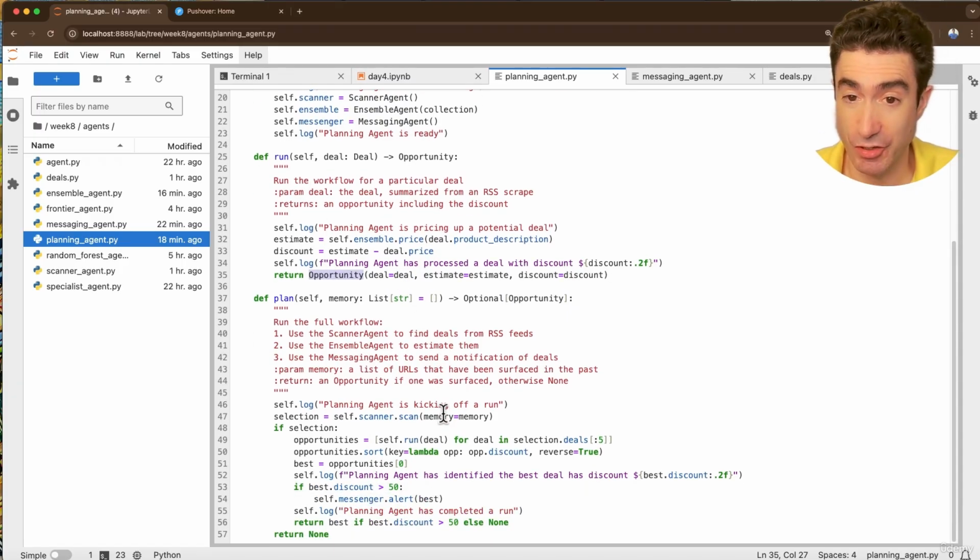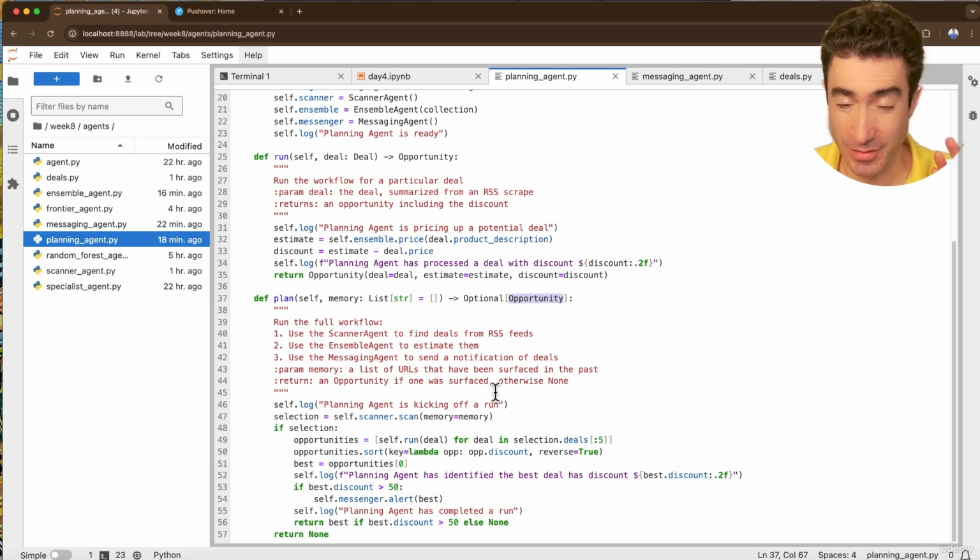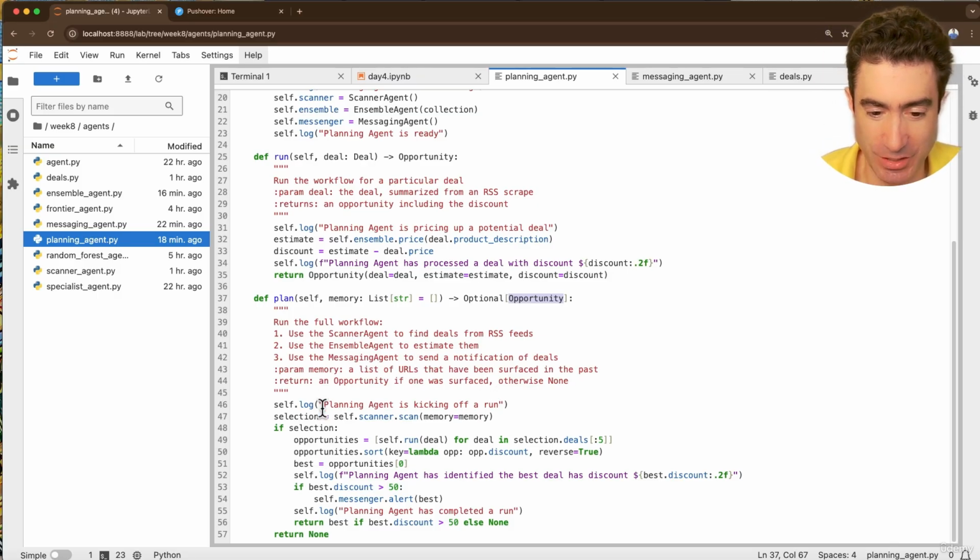And that brings us to the meat of the planning operation. Plan is the name of the method. It takes memory and it returns optionally a single opportunity. You might have thought we were going to try and surface multiple opportunities, but we're not. We're only going to come up with one, the single best opportunity. And this is how it's going to work.